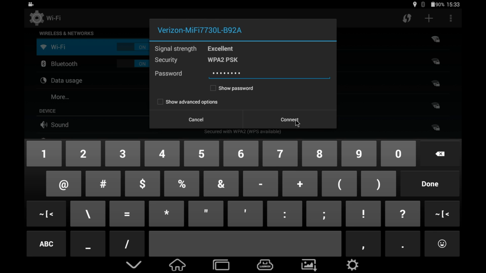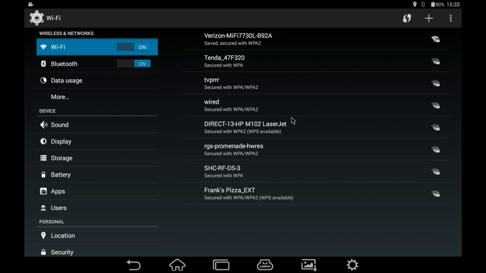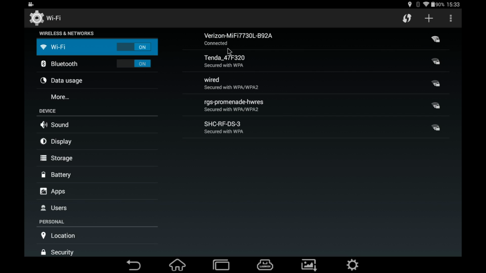So if I've done this correctly, when I click on Connect, you'll see this goes through connecting, authenticating, and now it says connected. As long as it says connected, and up here in the upper right hand corner you have your little Wi-Fi symbol lit up, that means that we are connected to the internet and we can move forward.